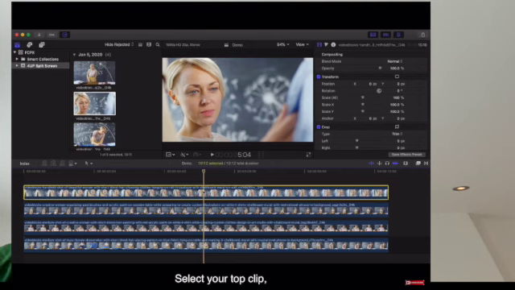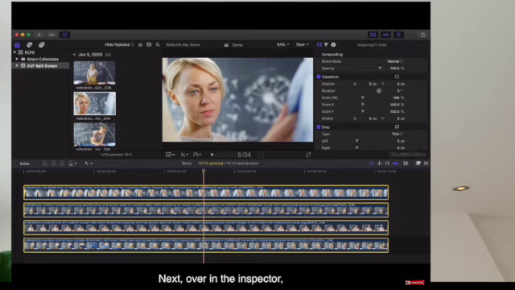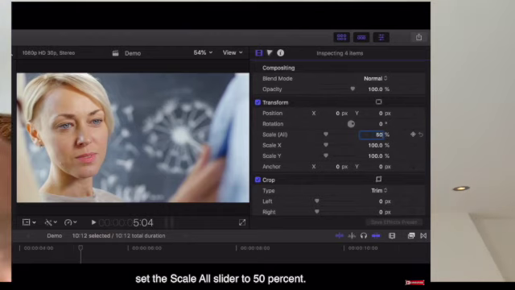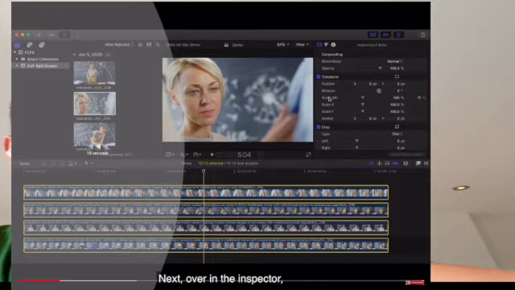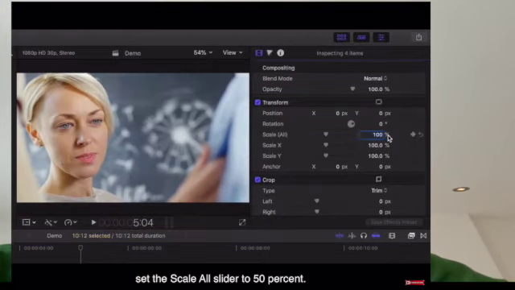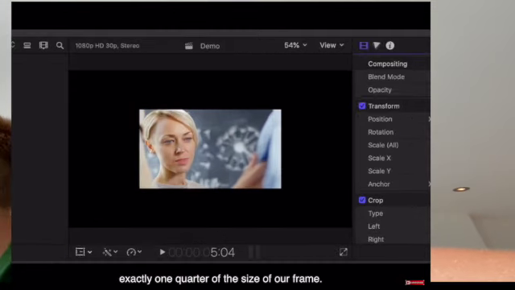Select your top clip, hold down the Shift key, and click the bottom clip to select them all. Next, over in the inspector, in the transform parameters, set the scale all slider to 50%. This makes each clip exactly 1/4 of the size of our frame.